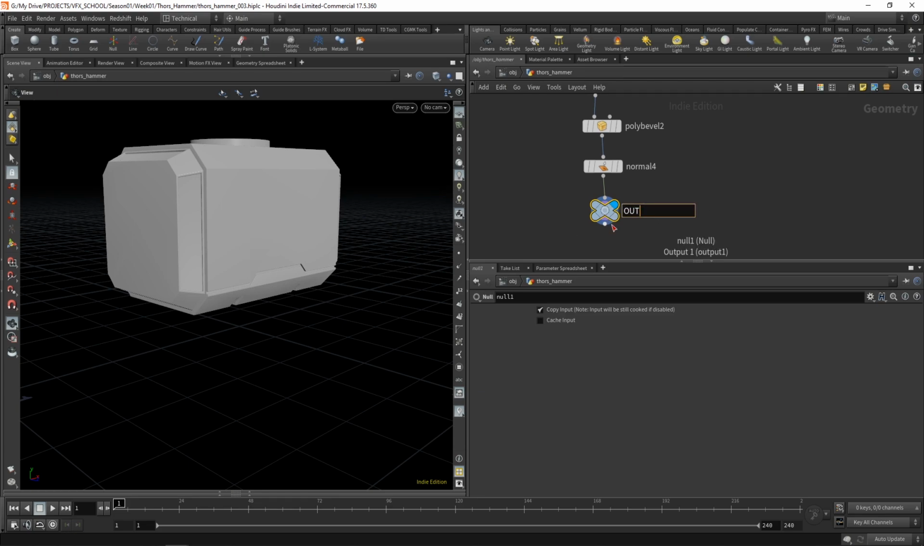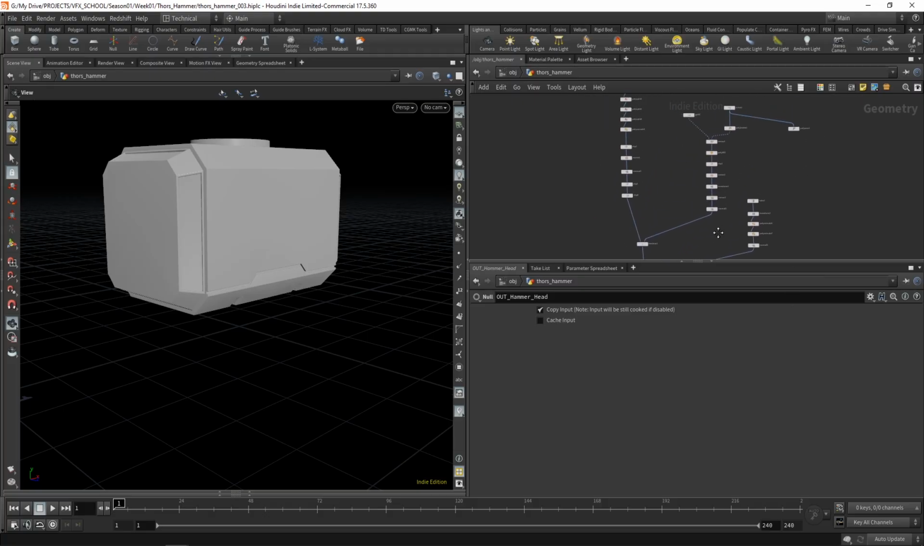So you type out in caps, hammer head. Now the reason why we type caps is because if you're going to go through a list of operators, whatever starts with caps is going to be on top of that list. Okay, so keep that in mind. It's going to come in handy later on.